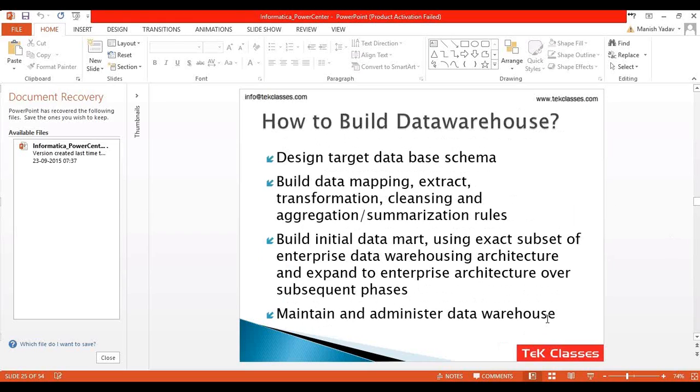And then obviously you have to maintain and administer the data warehouse. So the DBA administrator will play a very important role.